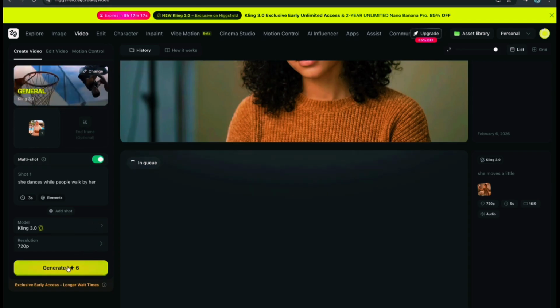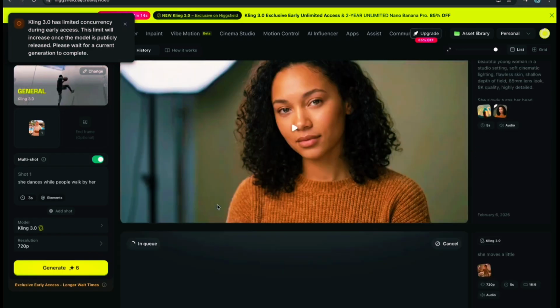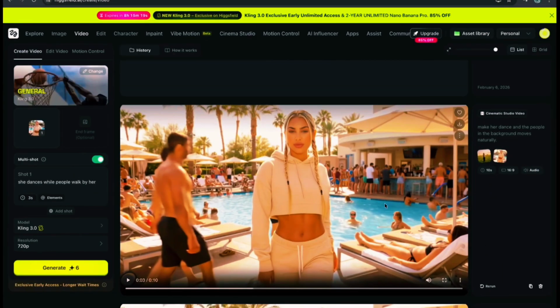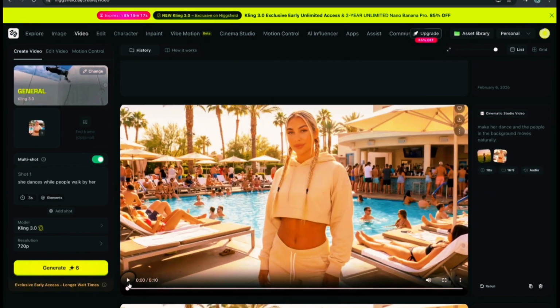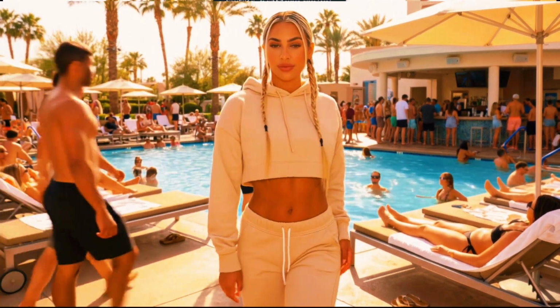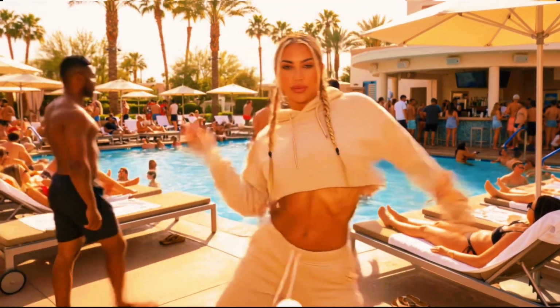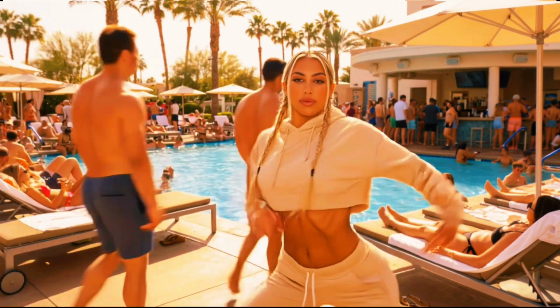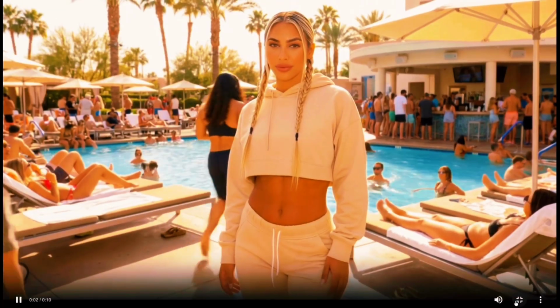Now our video is currently being generated. Okay, our video is done generating. Let's take a quick look. You can see the level of realism. It looks truly stunning. There's even some background movement to make it feel more natural. There is no morphing or distortion. The physics and motion all look next level.